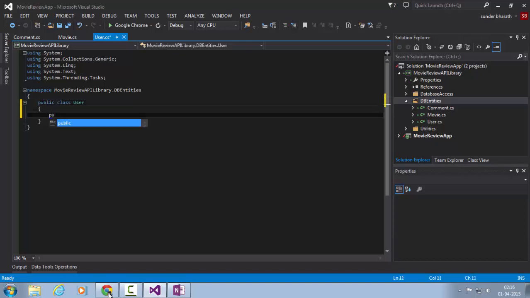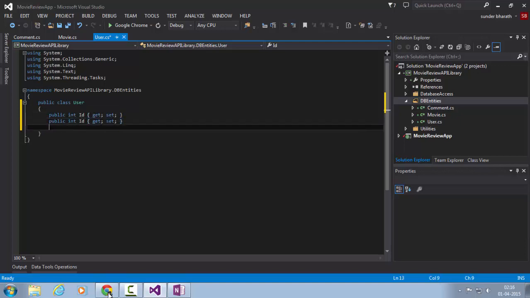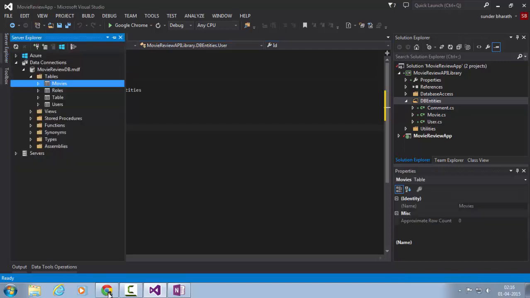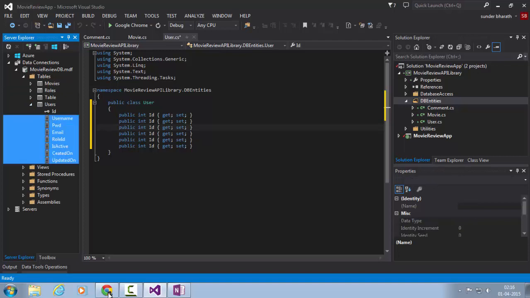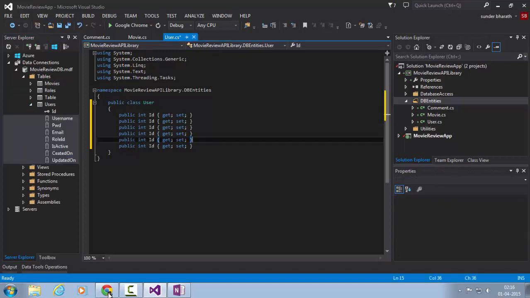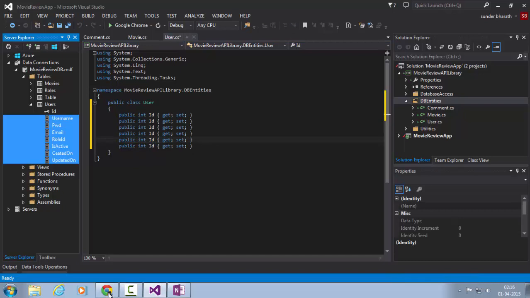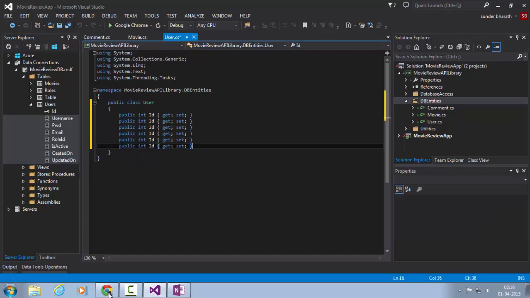So public int id get set. I'm just going to replace that. I'm just going to Server Explorer and expand this so that I can see what exact columns we have. Okay, I don't want it to work that way. At least you can paste it. No. Okay, that's okay.